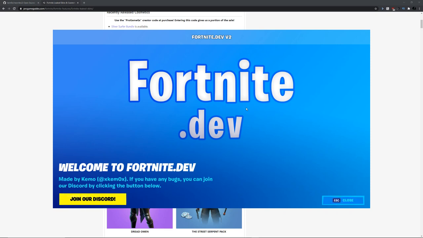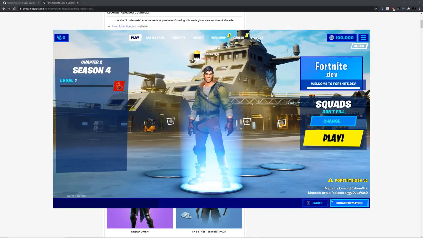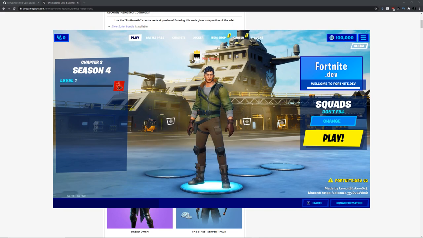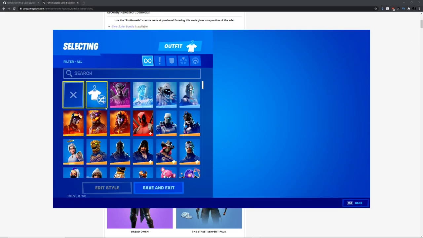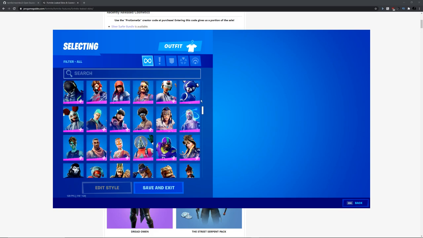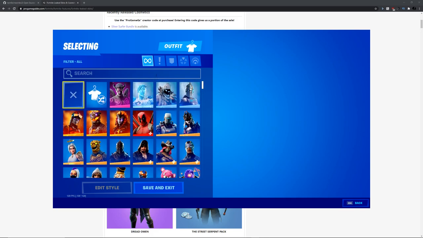So it's gonna pop up like this. It's gonna say fortnite.dev as the news, and here you go. We're in season 4. You're appearing as a default. And we're just going to go into the locker and check out some of the skins. So this will basically be giving you the season 4 battle pass for free.